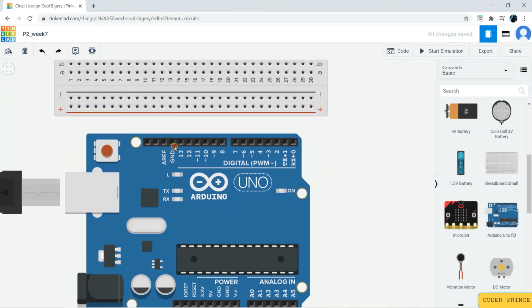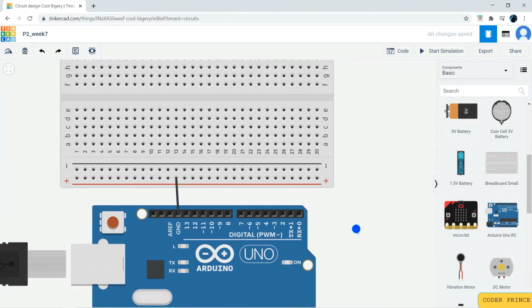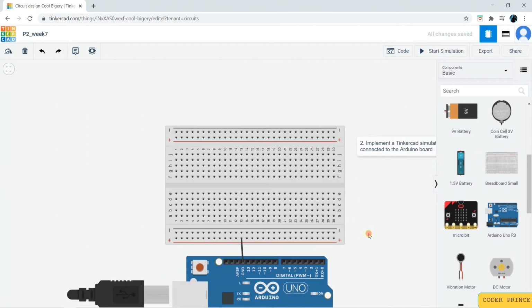So first we need to ground the circuit. Click on here, GND, and you can go to any negative terminal over here and click on that. I'll change the color to black. Usually the grounded cable will have the black color, so we'll go with the default rule.